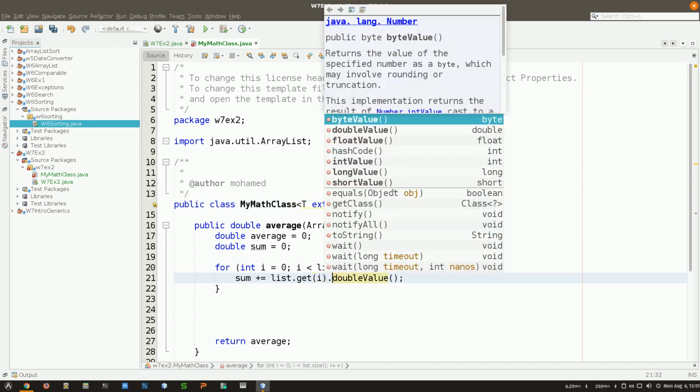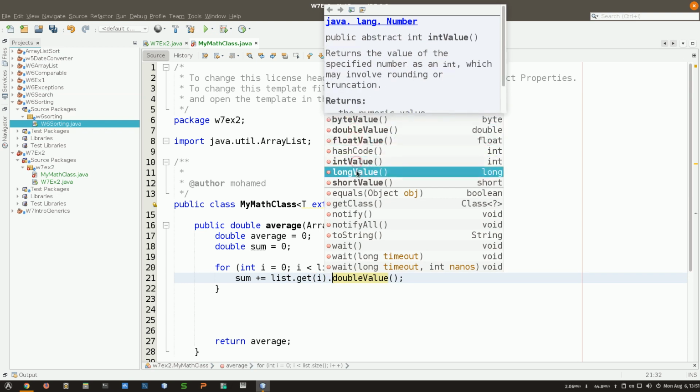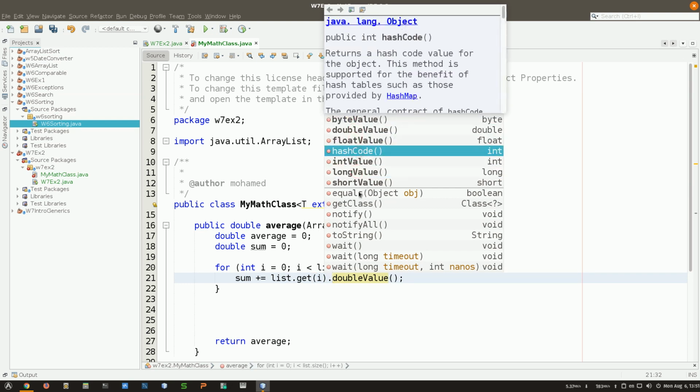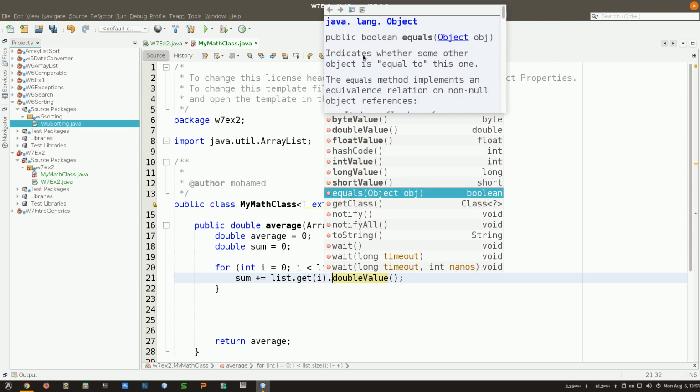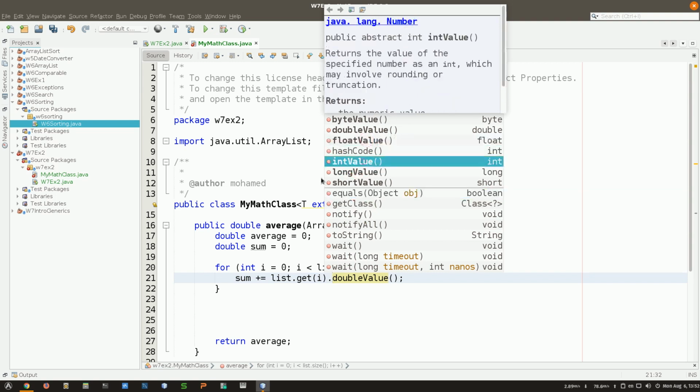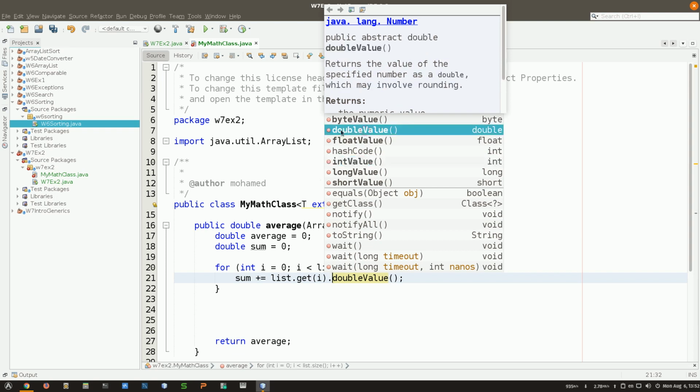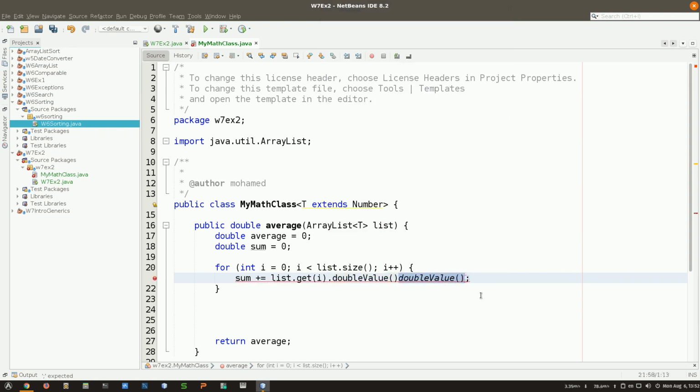It also has something that comes from Object, because everything inherits from Object. But I don't care about this. What is interesting to me is this doubleValue here. Now, when I use this doubleValue, it is going to take this T, whatever type it is, whether it's an integer or a double, it is going to be converted to a double, and then used.